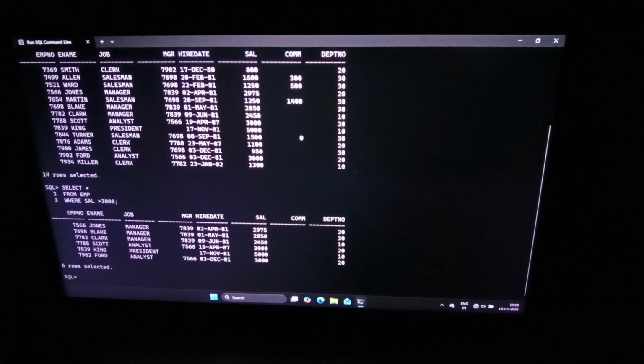Okay, so I got the employee details. 6 employees are having a salary more than 2000. You can compare both the tables to see if anything is missed or not. So we have got the exact output. This is how the selection concept works.